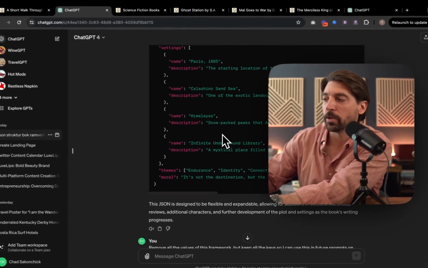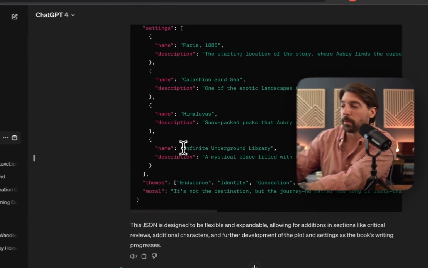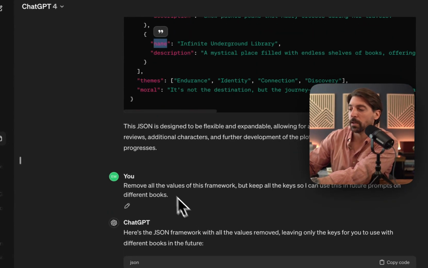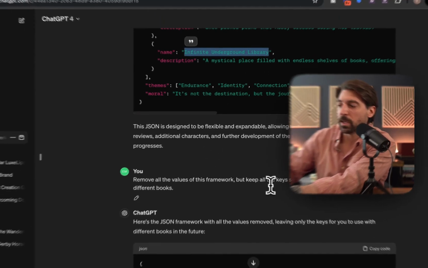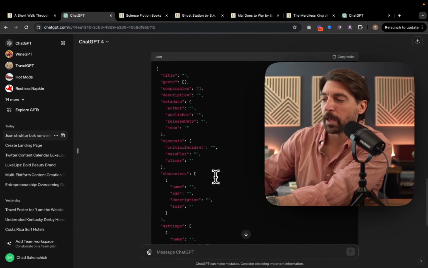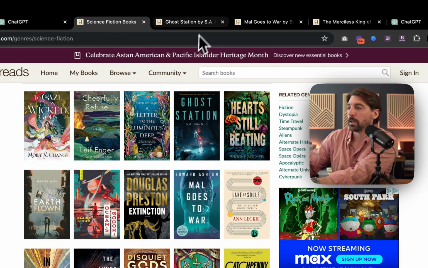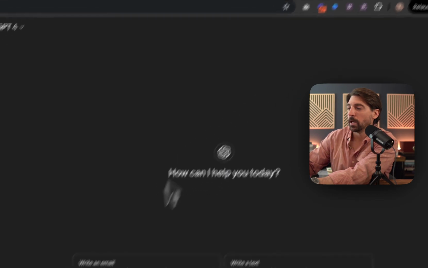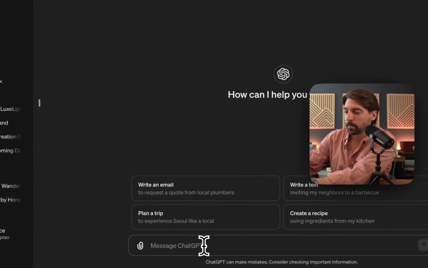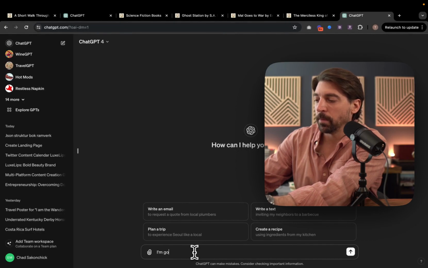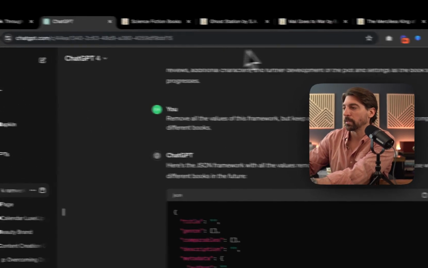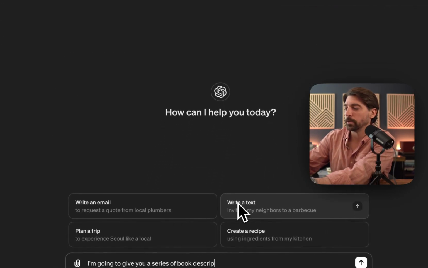So whenever I'm talking to the computer and I'm talking about a value, this is the value and this is the key. So when I say remove all the values, I'm saying I don't need this. Remove all the values of this framework, but keep all the keys so I can use it in future prompts. Boom, here we go. So what I'm going to do now is pick different books and give it new instructions. I'm going to give you a series of books, a book, what do we call this? Description? Yeah, description. We'll call it description. Book descriptions.